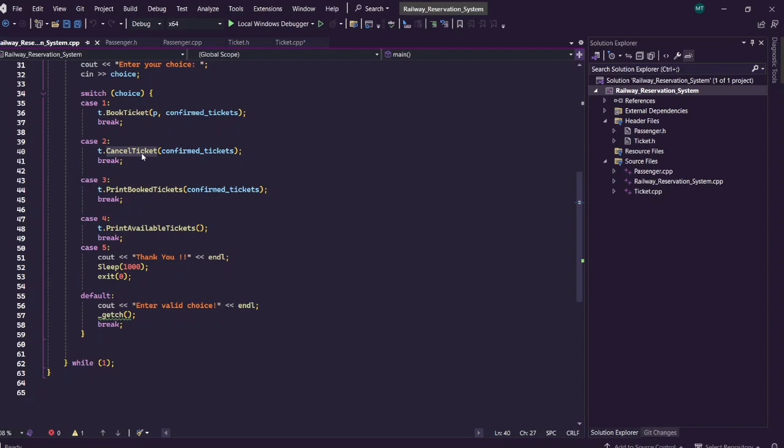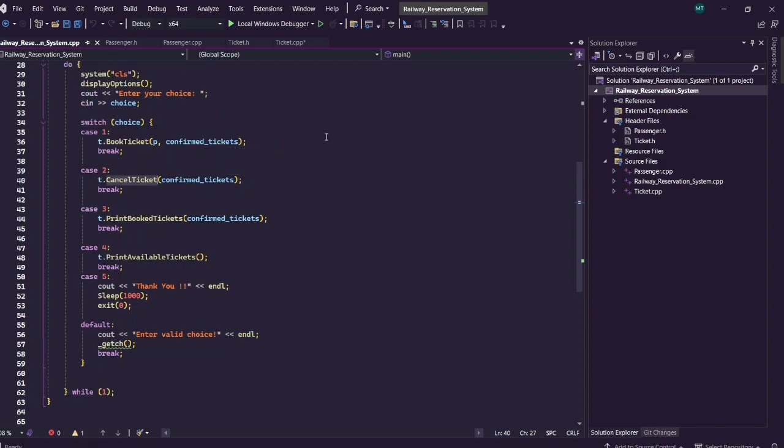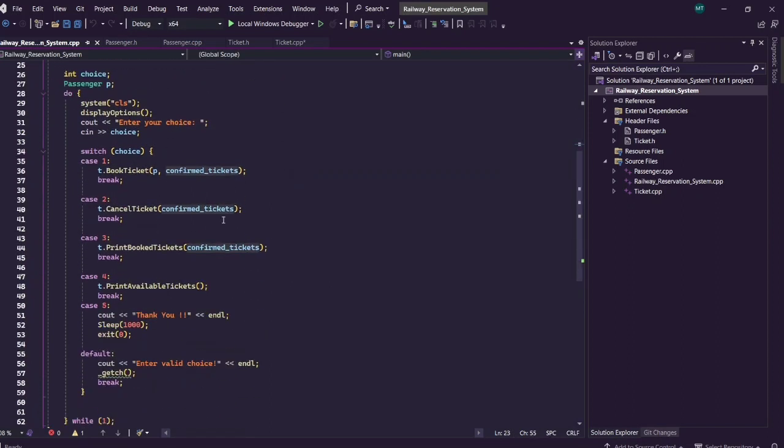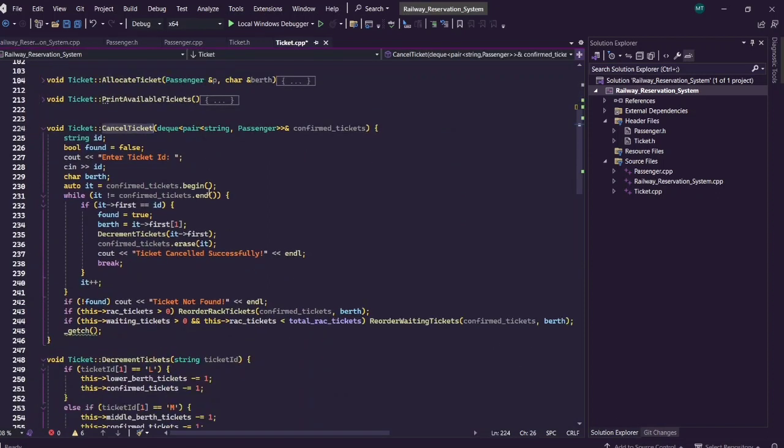You need to understand one thing clearly. If you cancel any of the confirmed tickets, which means if you cancel a lower berth ticket, the RAC ticket will be moved to the lower berth ticket and a waiting list ticket will be moved to the RAC ticket. So how are we going to implement this? For this, we are going to pass the confirmed tickets as a formal parameter to the cancel ticket function. So here is the cancel ticket function.